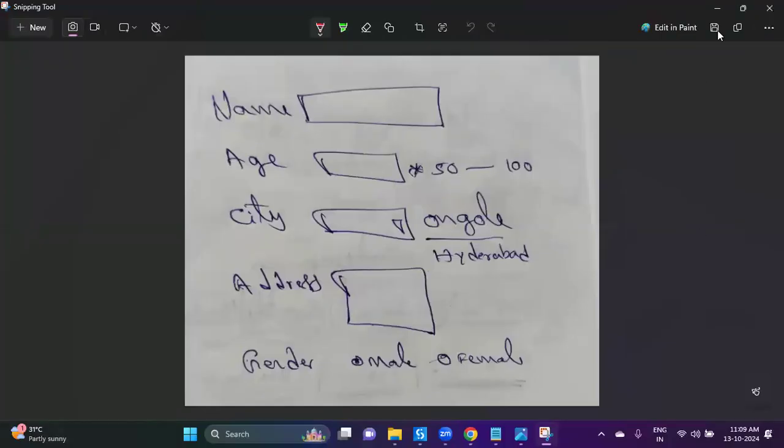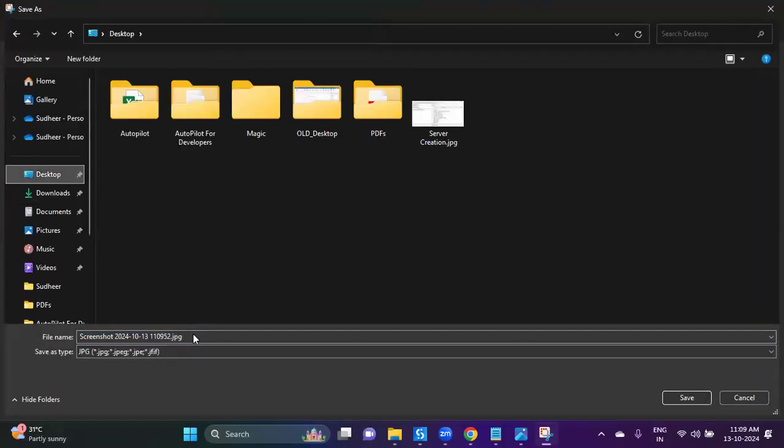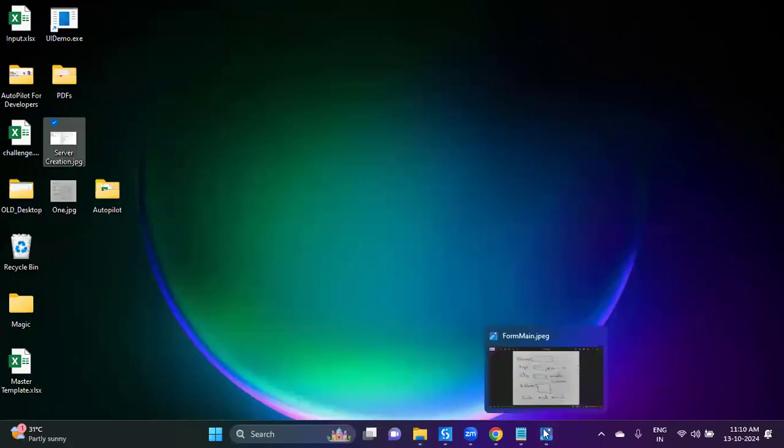Just imagine a client is discussing on the paper. They just draw a handwritten form. It's a name, a text box, age, it's 82. This one is city. Behind they mention the two cities, and address, gender. This is all handwritten. So now, what can we do?